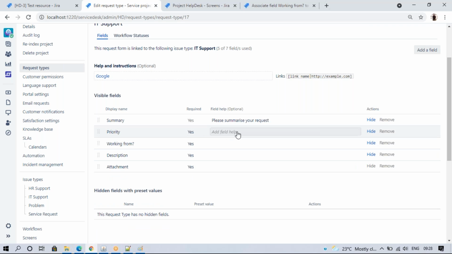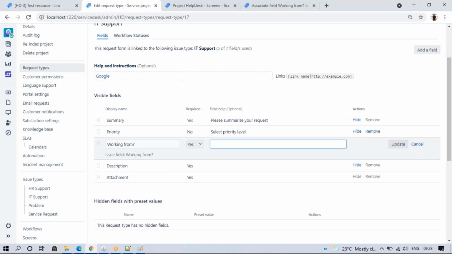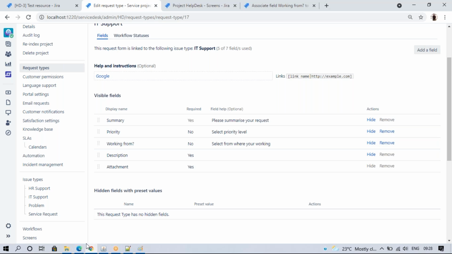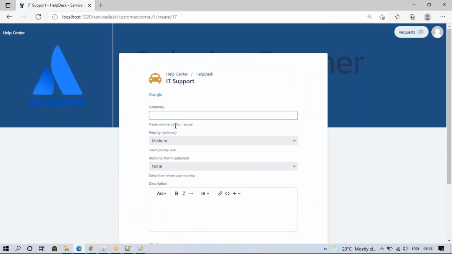Update, priority, same. Select priority level, working from home or office. So this information will come up. Please summarize your request, select your priority level, or select where you are working. So this is the help text.